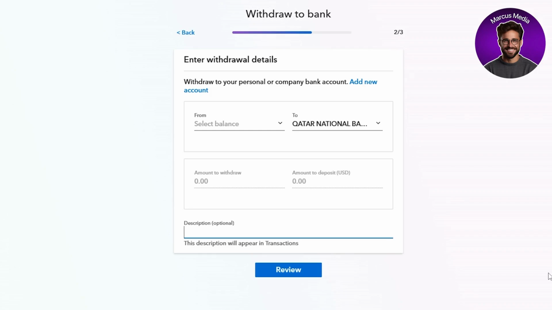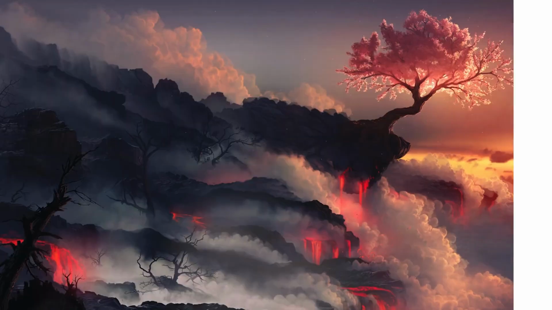It can take from 1 to 3 business days to transfer the money from your Payoneer account to your bank account, and in some cases it may take up to 5 days if you have done the withdraw in holidays. And that's pretty much it.